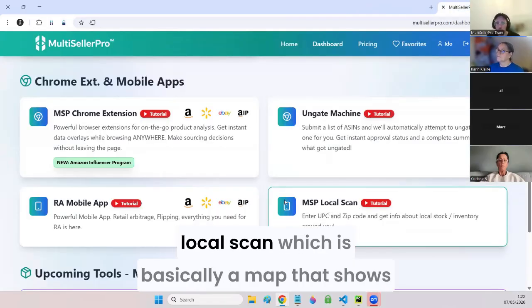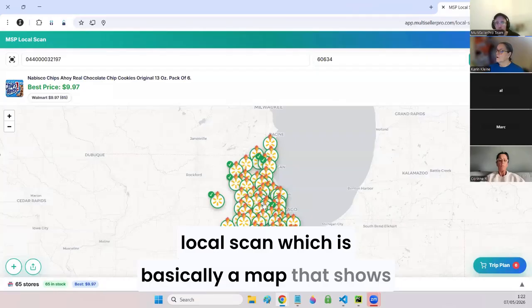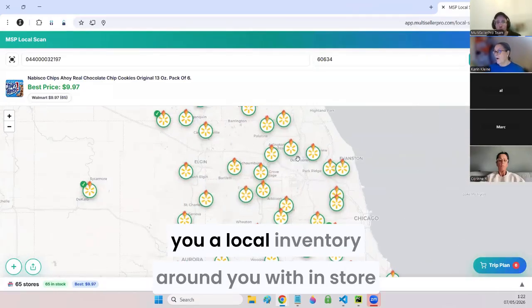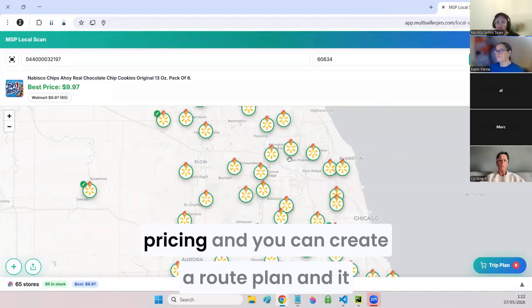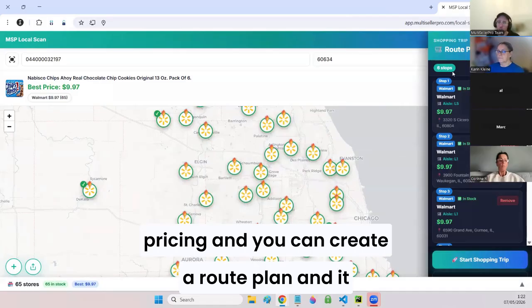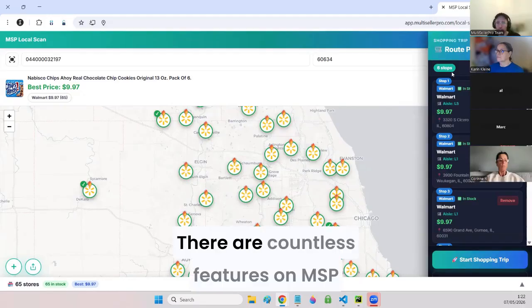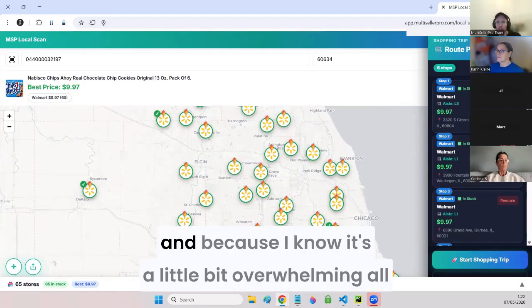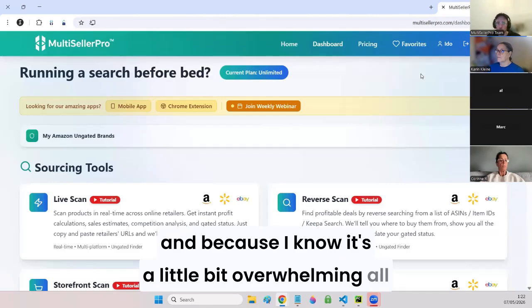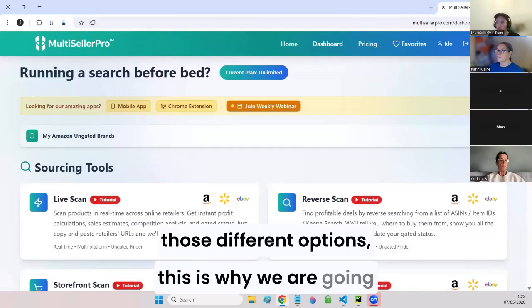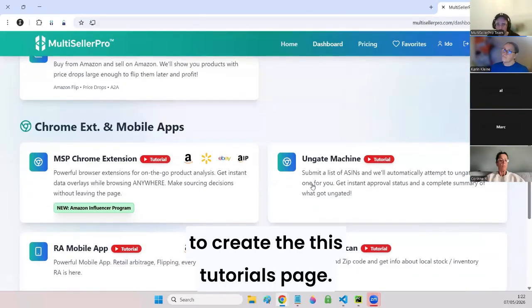And we have the local scan, which is basically a map that shows you local inventory around you with in-store pricing, and you can create a route plan and it will show you the most efficient route for you. There are countless features on MSP, and because I know all those different options are a little bit overwhelming, this is why we are going to create this tutorials page.